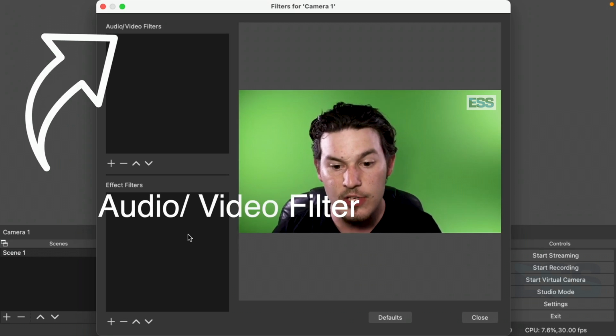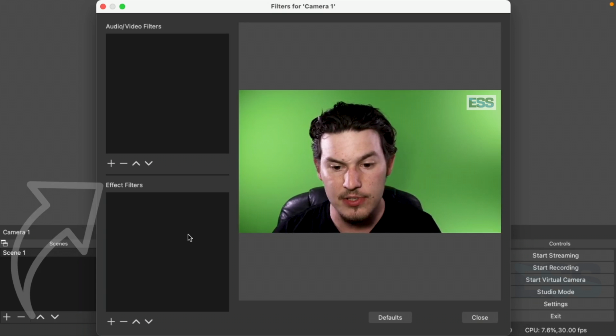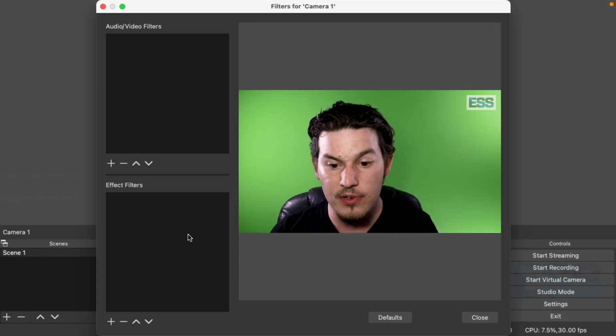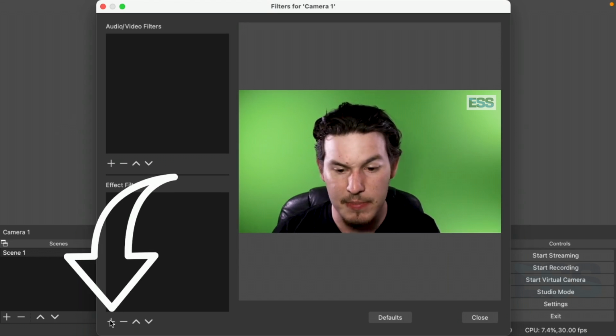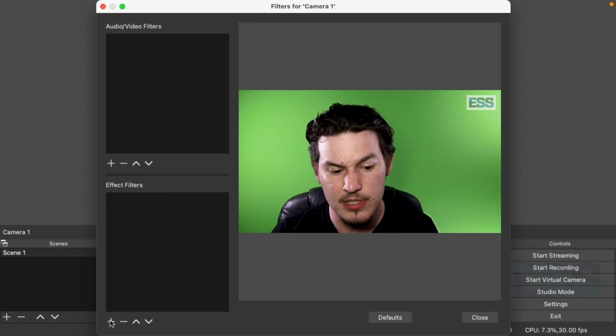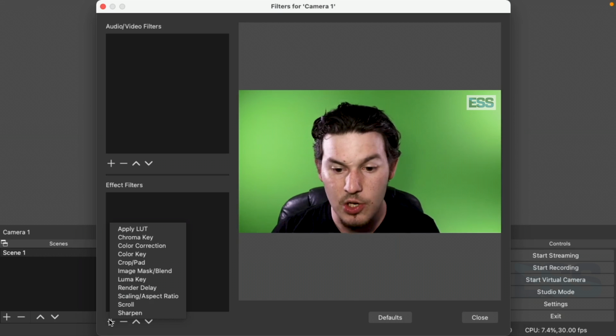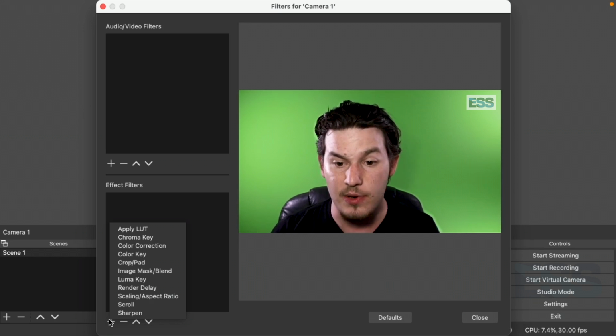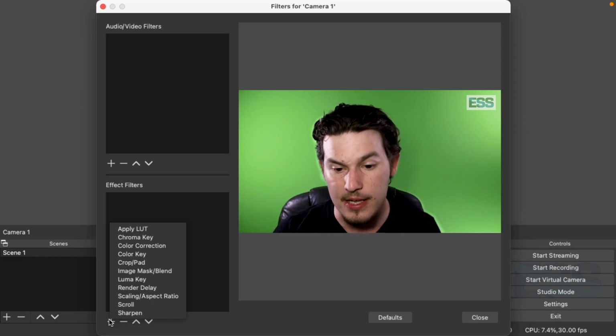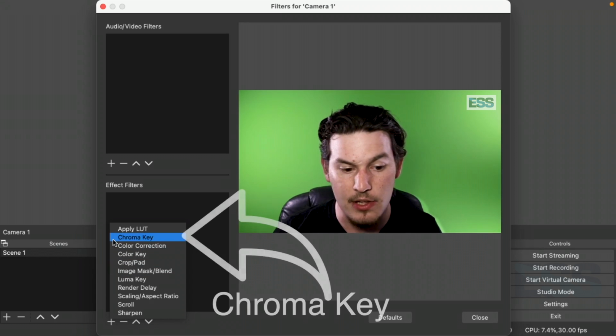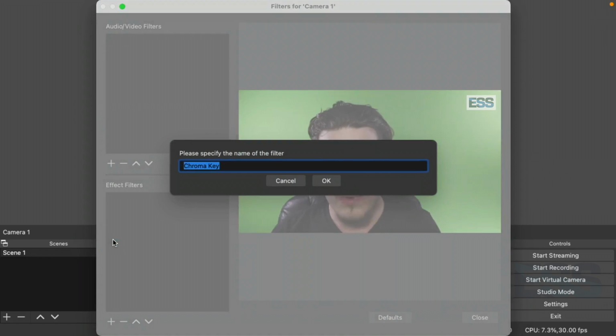Once you click on that filter button, this window will pop up showing you that you can add audio-visual filters or effect filters. Since we're only dealing with green screen effects, we want to add an effect filter. In this case, we want to click on the plus button on the bottom of our effect filters. This window will pop up showing you the multiple effects that we can add to our camera 1. Since I know our background will be a chroma key effect, I want to scroll up and click on chroma key.